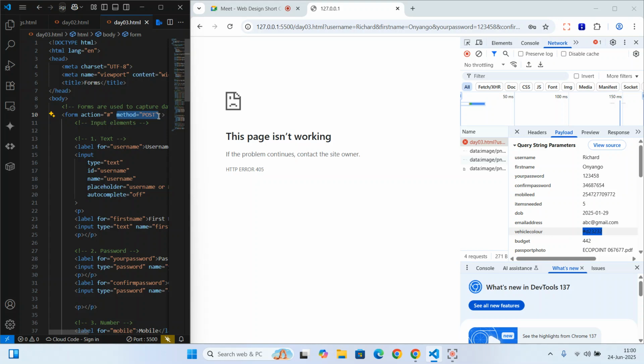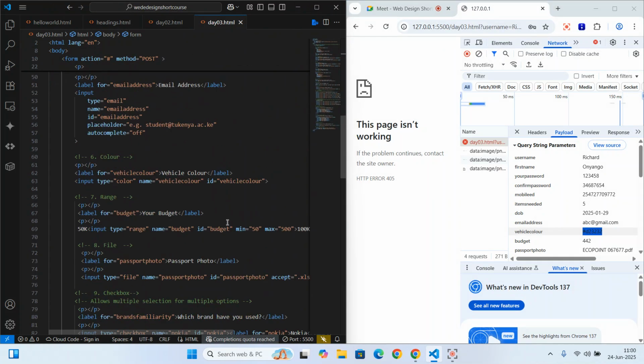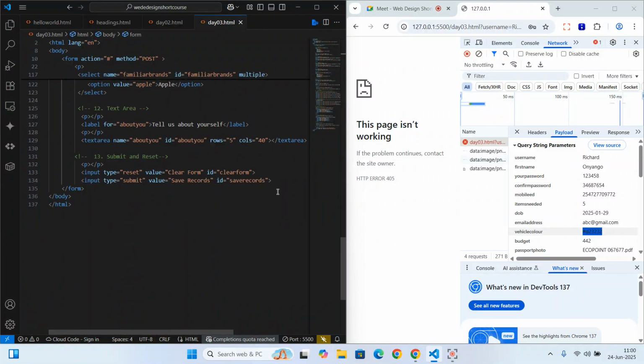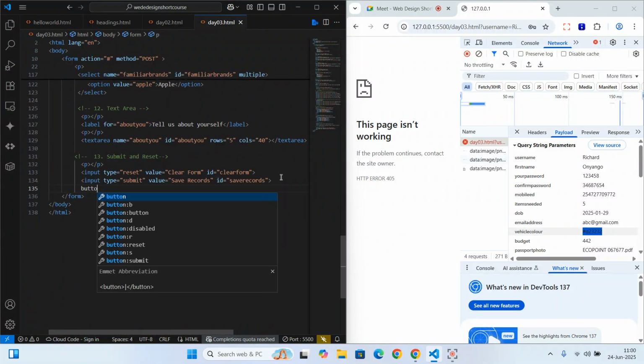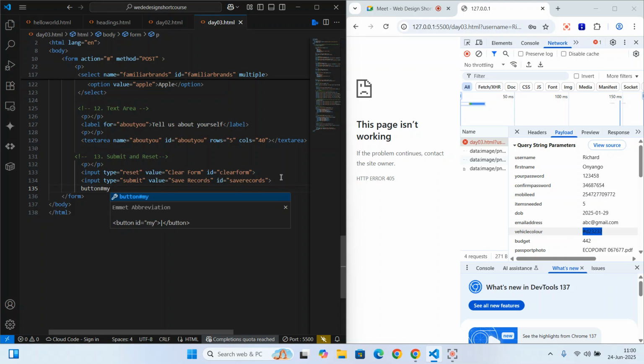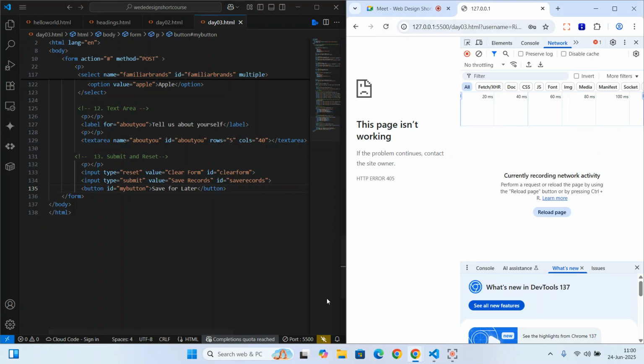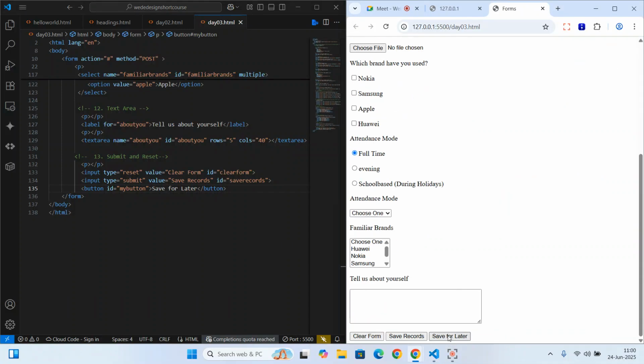Well, that is how you use submit and reset. But you also have options of putting buttons, default buttons. So here I can have a button, give it an ID of maybe my button. Then you can give it a label. I can simply say, maybe, save for later, something of that sort. Now I have to dispose of this, then reshare it. So you can see that now I have a button.